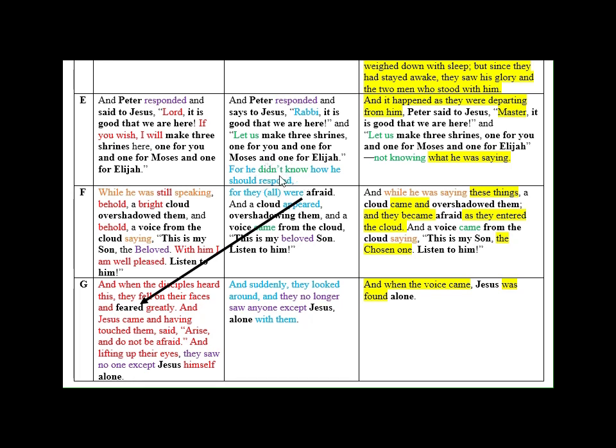He doesn't know, it's not that he didn't know, but he's deferring to Jesus' wishes, and this makes it a much less negative statement for Peter. Now, as we continue on in part B here, Mark points out that they were all afraid.